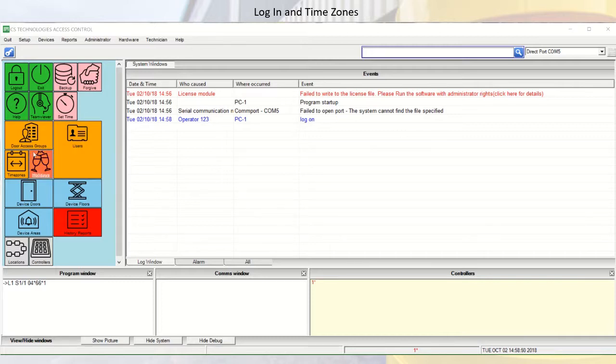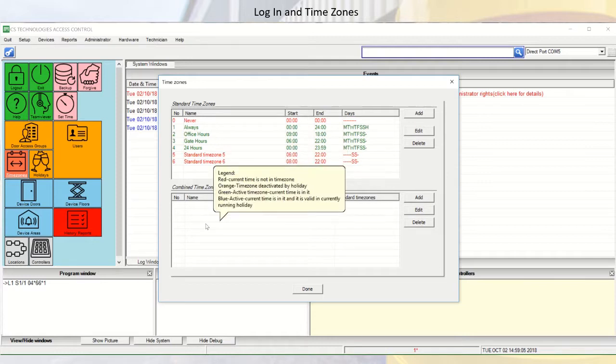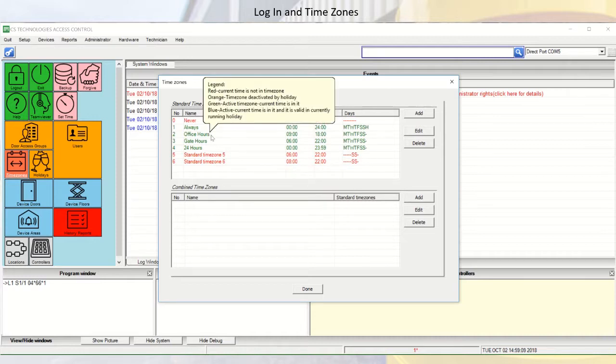Now we're going to talk about time zones. Simply click on time zones to see how many different options you have to assign to a customer. You can have as many time zones as you would like. In this one we have several. Zero time zone is never. 1 is always, 2 is office hours, 3 is gate hours, 4 is 24 hours.